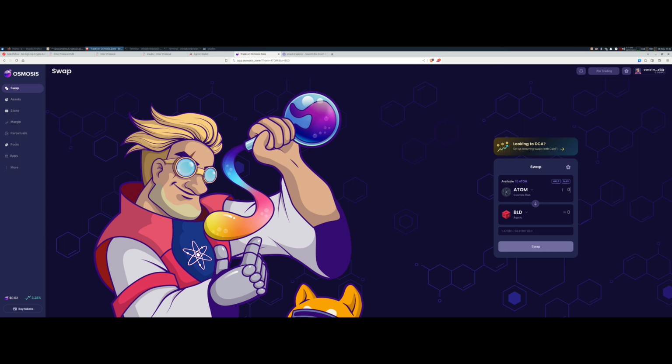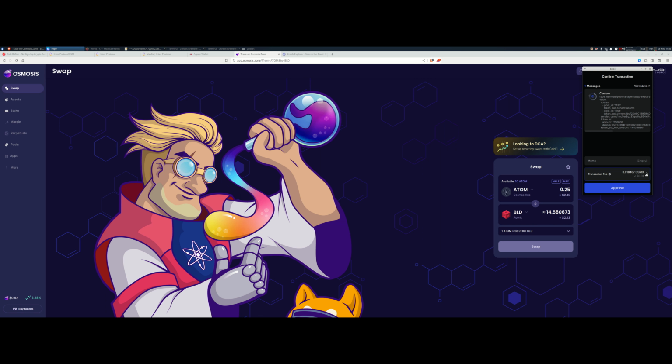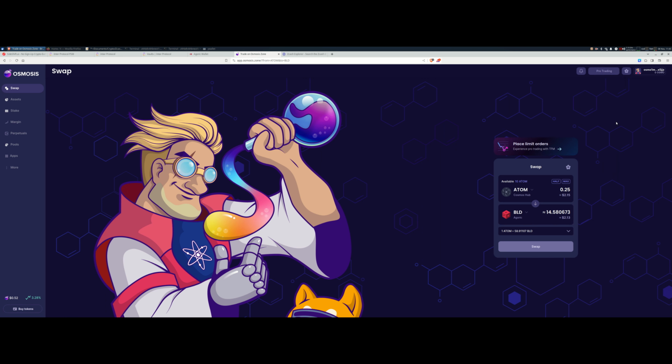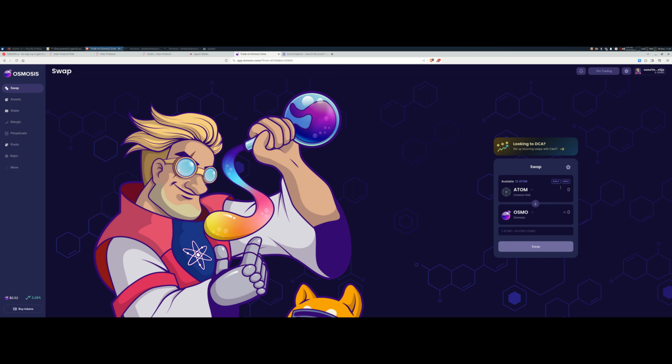Whoa. So as you can see, the BLD token is not very expensive right now versus USD. So we only have to spend a quarter of an Atom to get what we need. I'll do a little more just in case for fees. So I'll go ahead and swap that. Actually, I don't think we have any Osmo yet, so let's do that first. Let's swap 1/10 of an Atom for the Osmo.